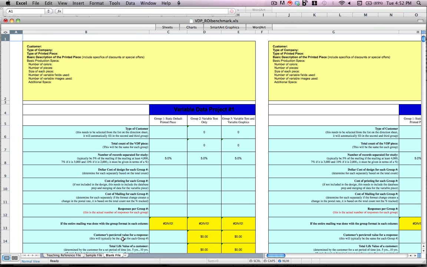The other thing that I really want to point out is that it's really, really important that you understand you need a control group to do this. So in this sample, what I've got is the first column is a static printed piece. Now, I'm using variable data here because that's what this test was all about. But the reality is, it doesn't matter if it's variable data, digital printing, cross-media campaign. It really doesn't matter. What you need to be able to do is track the results.